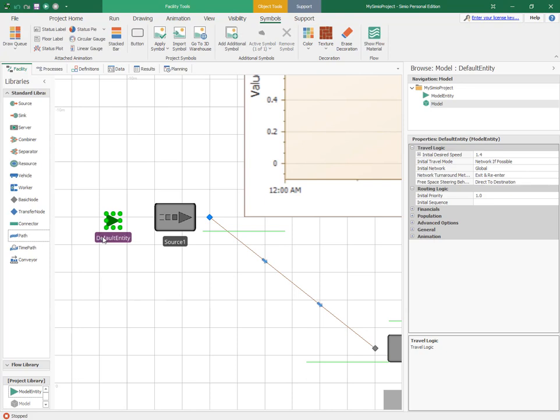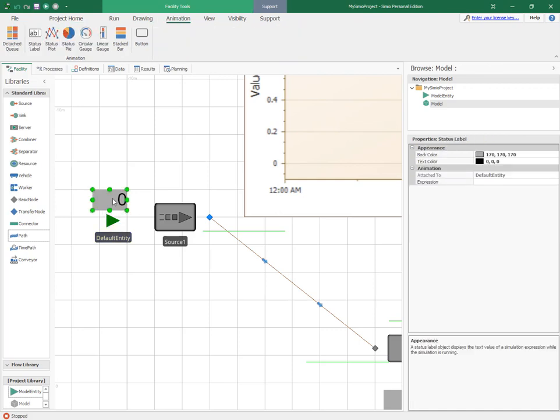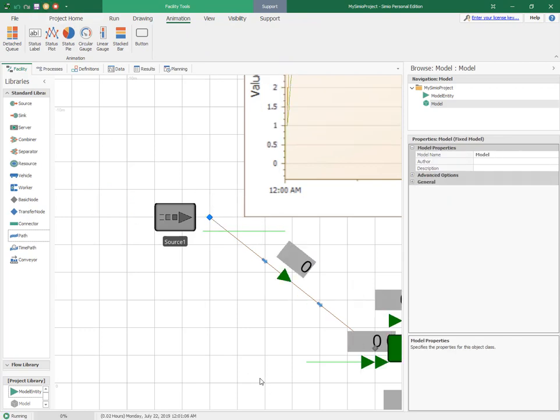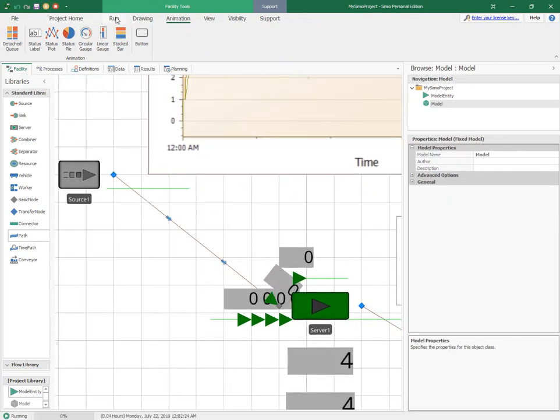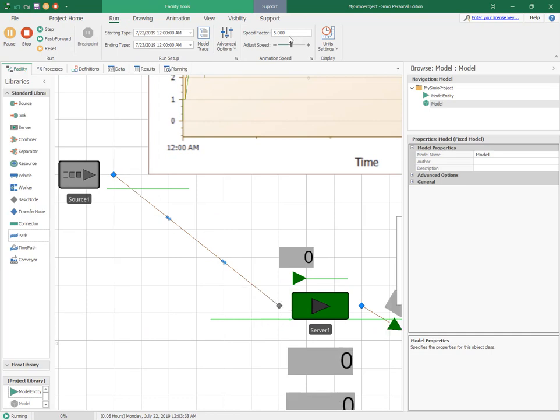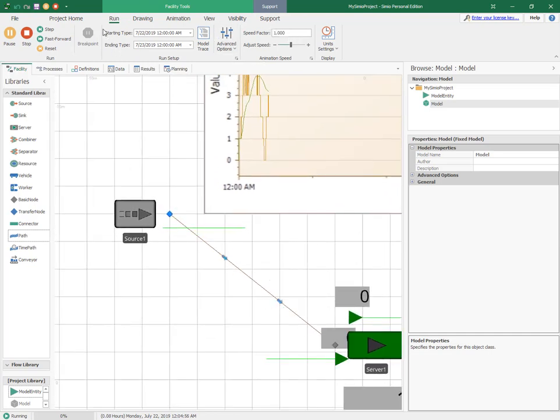So the final thing that I'll demonstrate here is I will attach a status label to my entity, my default entity. So again, I can highlight it, select it, and then we have the status label. And now, since the entity is a dynamic object, the status label will move along with it. So if we click go, you can see I haven't specified anything, but let me slow down this animation here. You can see that it's moving along with the entity.